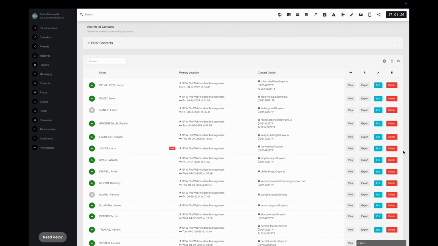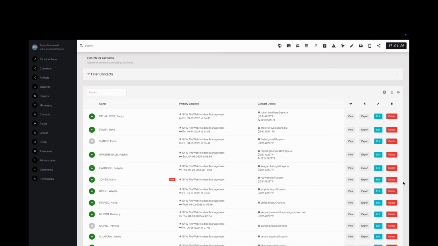However, the contact's record is not permanently erased. Instead, it will be relocated to the Deleted option within the Contacts module. This ensures that all historical data remains intact within the system for reporting and auditing purposes.